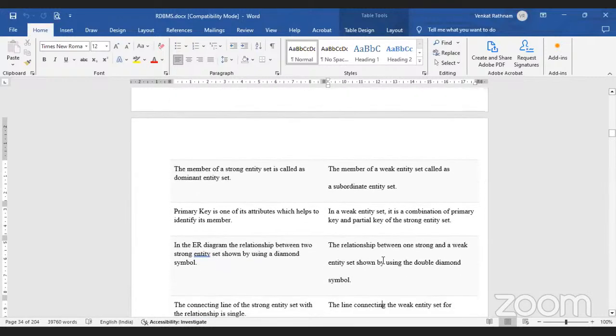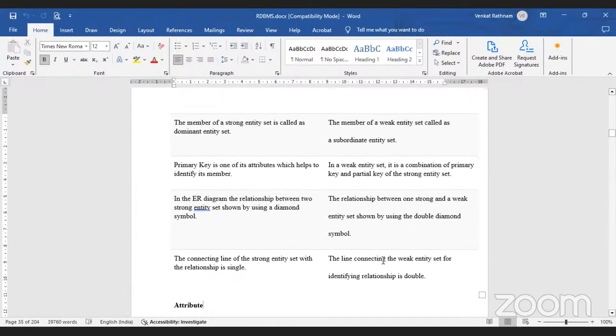The member of a strong entity set is called the dominant entity set. The member of a weak entity set is called the subordinate entity set. So these are a few differences between the strong entity and the weak entity.